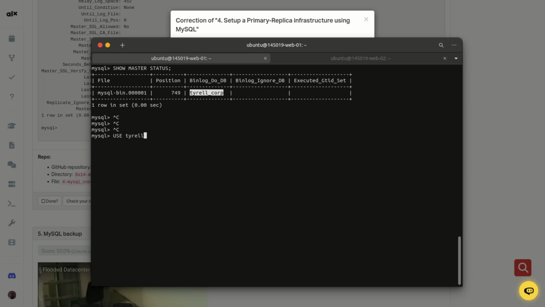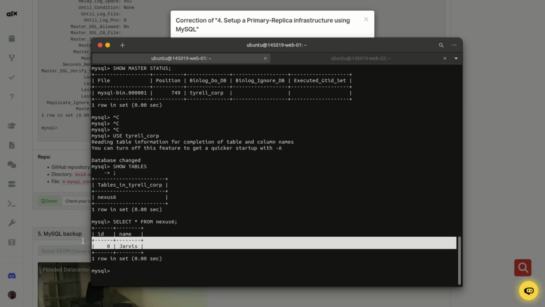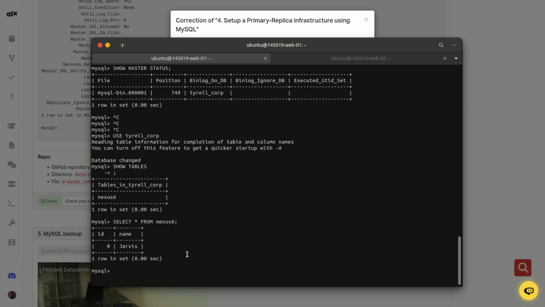So now the next thing to do is try to see the data that is there. So let me say show tables. Now we have only one table in this database, Nexus 6. So let's see what's in the table. Let me select star from Nexus 6. Now you can see we only have one row, with the ID 0 and the name Jarvis. So let's insert some data into this. But first, let's go into the web02 and see if we have the same data.